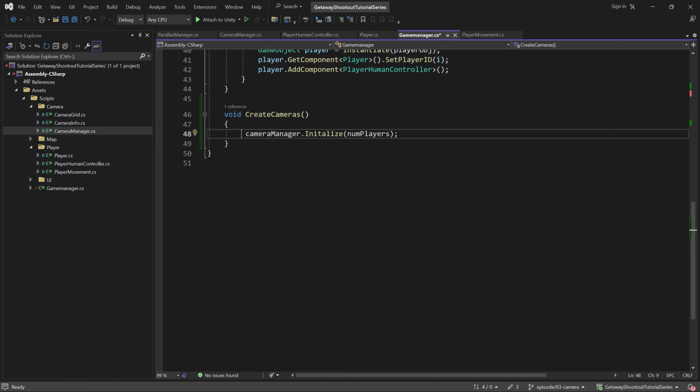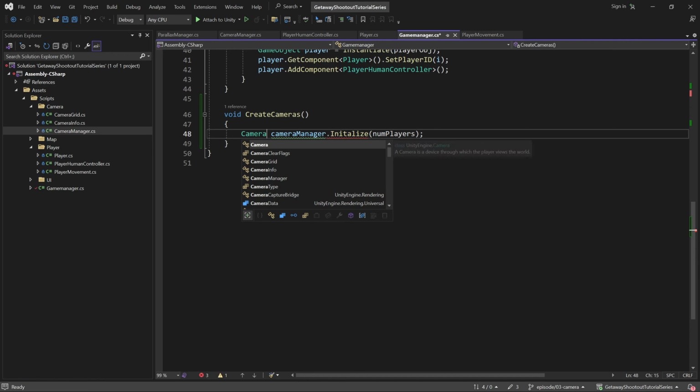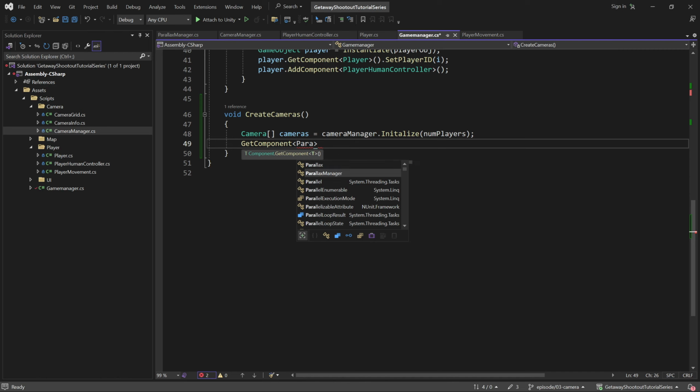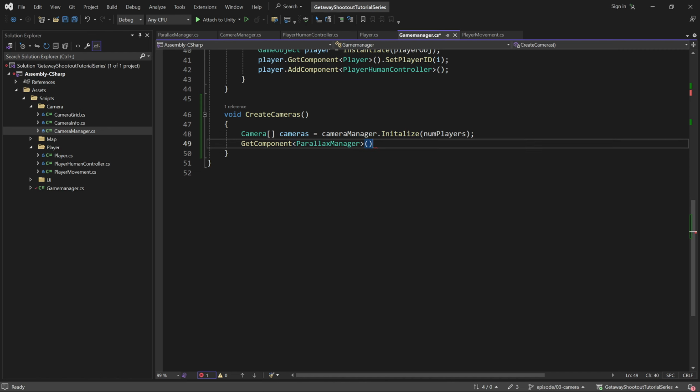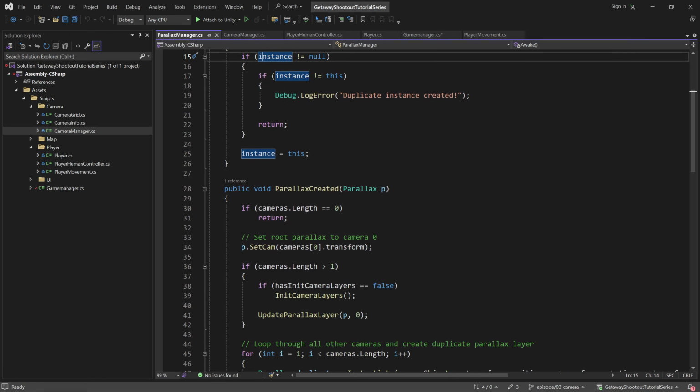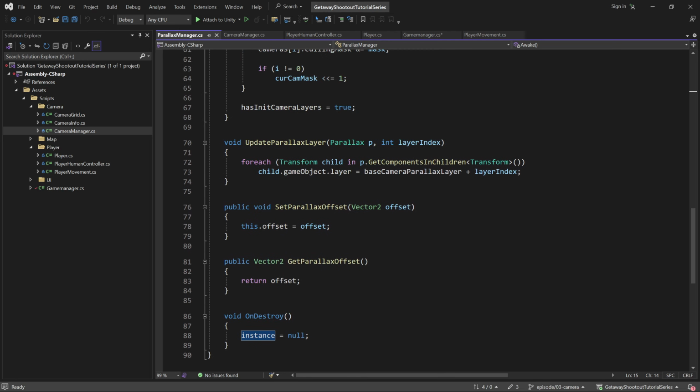So in this initialize function, we get an array of cameras back. So I'm just going to store that quick, and call it cameras. So now with this cameras, I want to pass this into the parallax manager. So I'm just going to go, since it's on the same object, get component parallax manager, and then I forget exactly what it was called. Let me see.